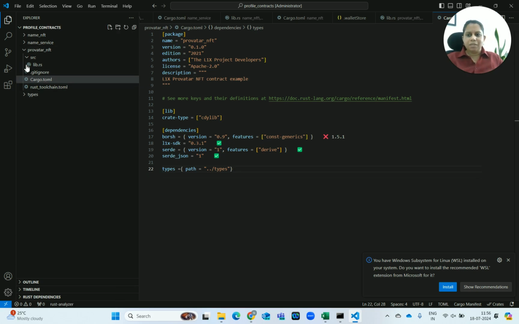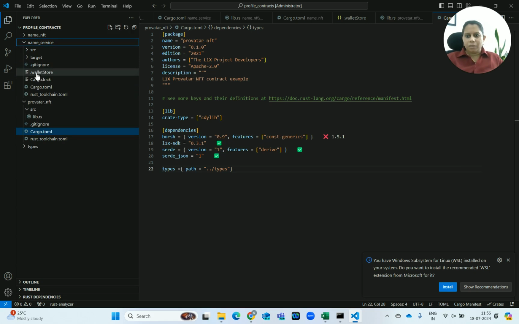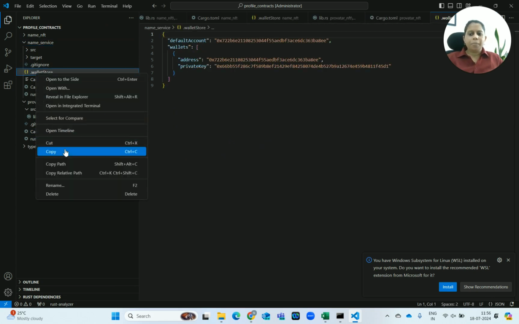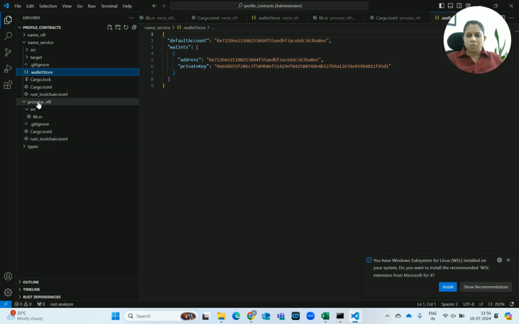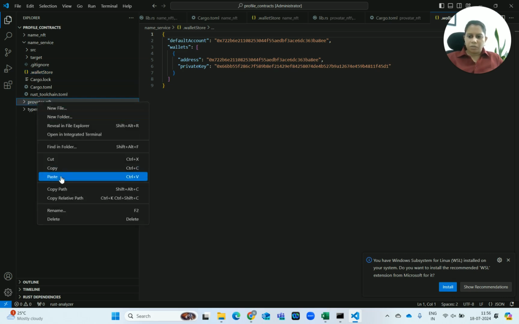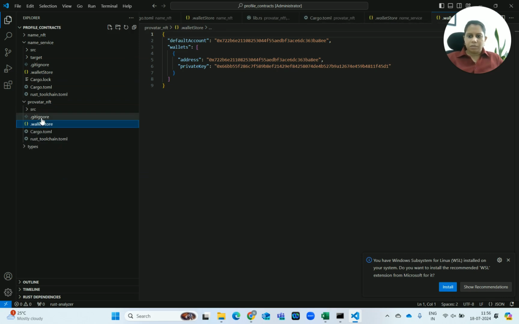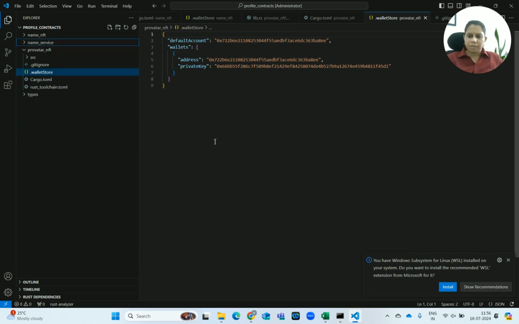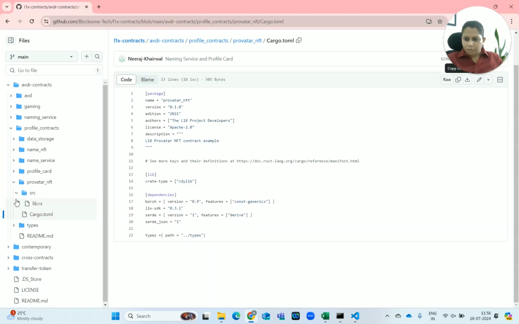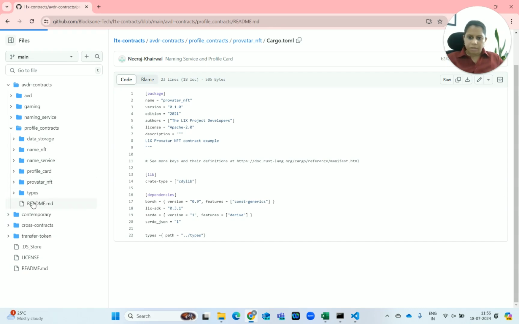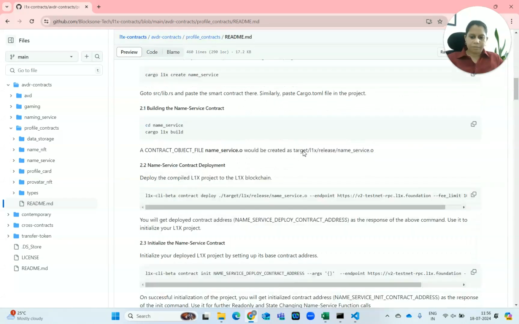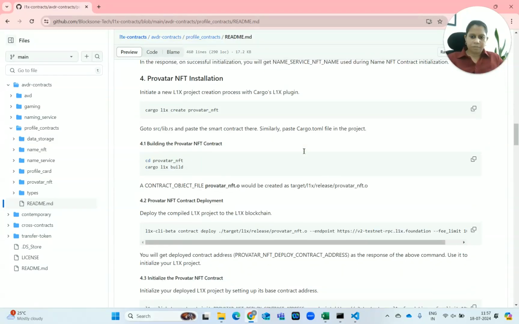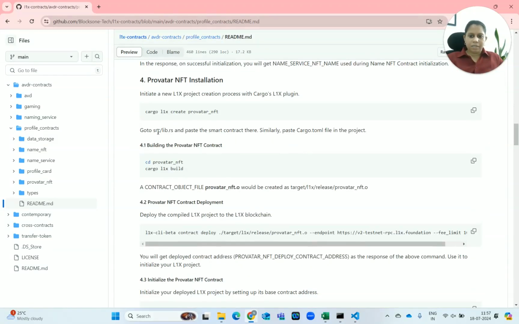And as we know, we will need the wallet for the deployment, right? So since we are using the same user, that is super, let us copy this wallet store here. So this is also done, right? For deployment, we would need it, isn't it? So this is done. Okay. At this stage, we are done with this process. Now we will build the Provatar NFT contract.